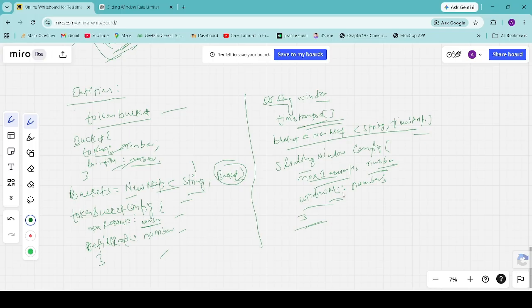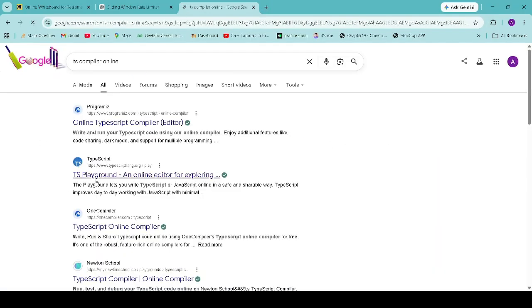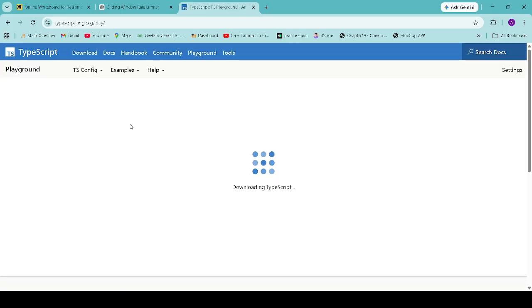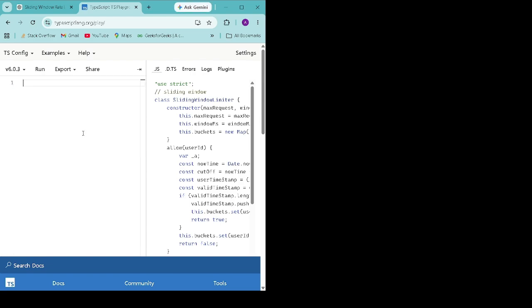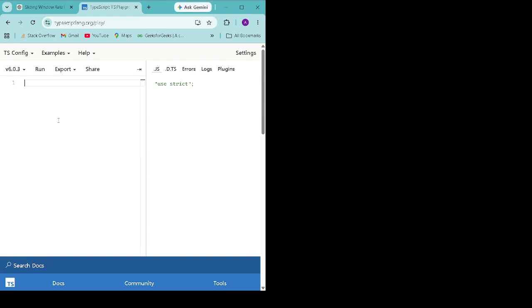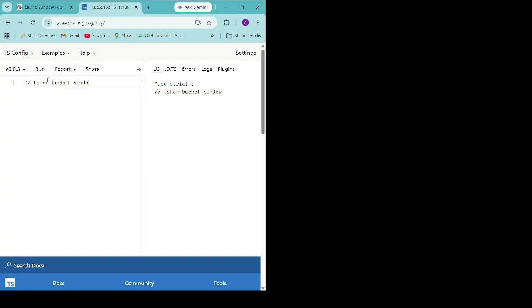So let's code this one. Let's take something to compile it. Yes, compile it online. I will divide this so you are able to understand it. So first we will implement the token bucket limiter.